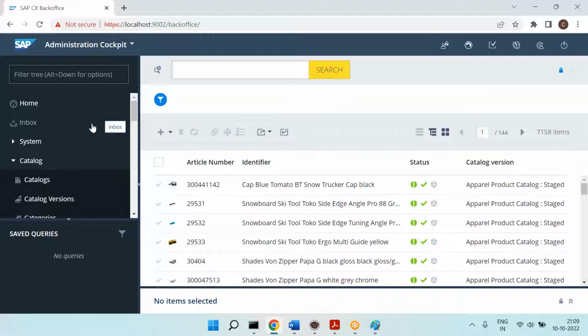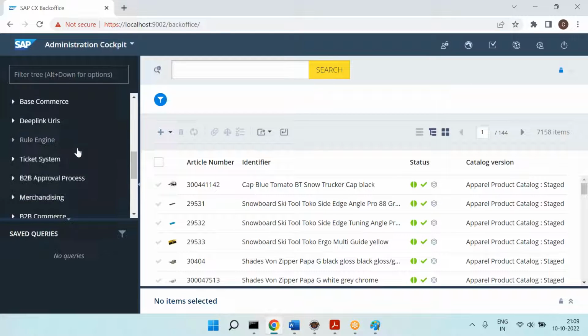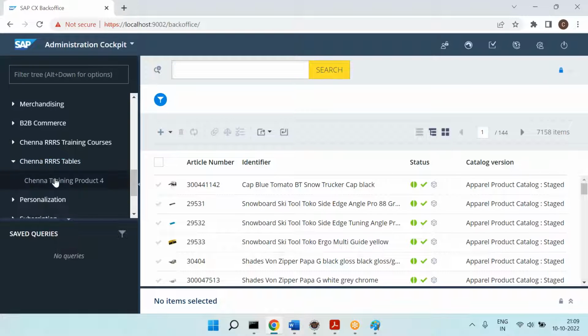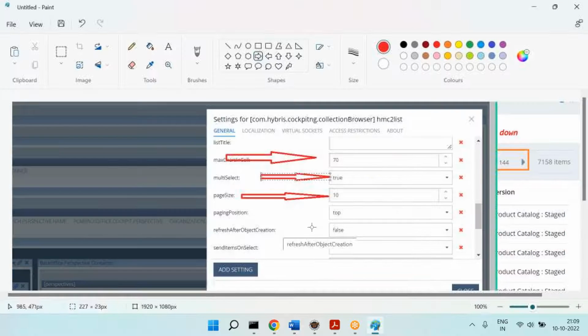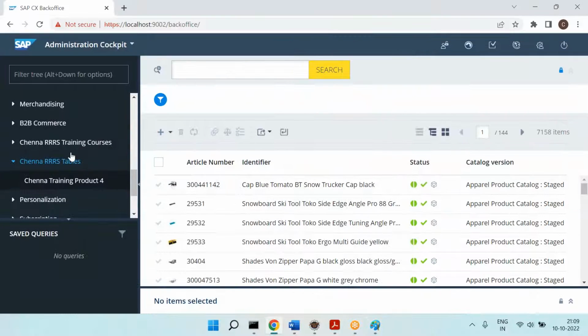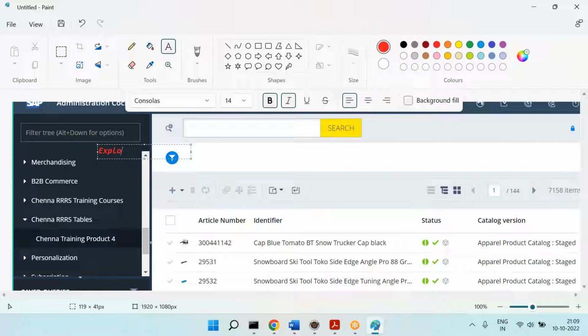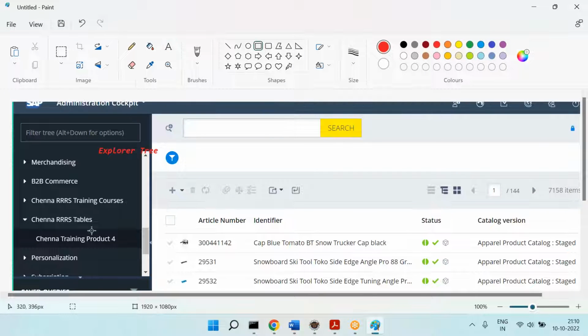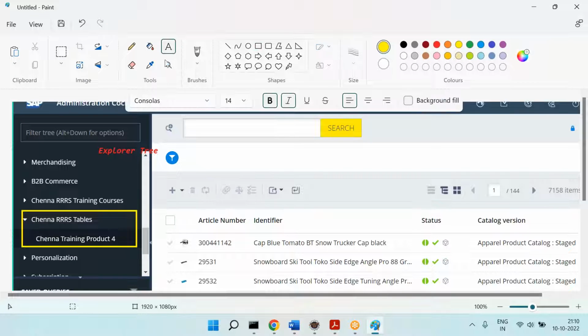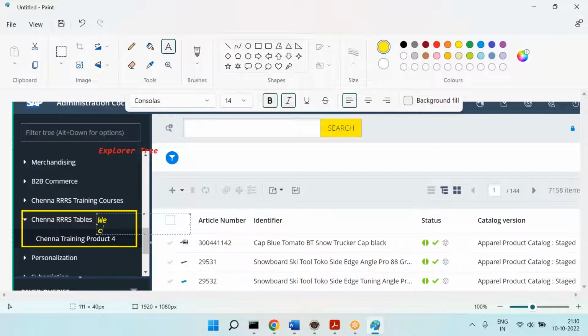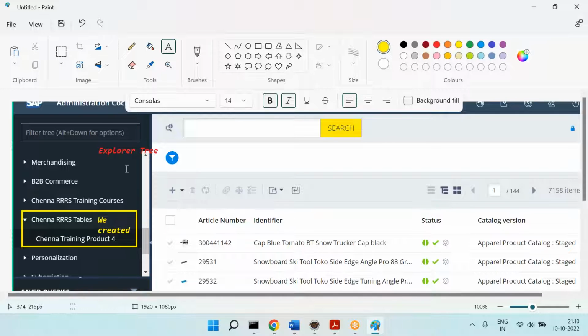As I told you yesterday, you remember we created this node, subnode and all, right? If you observe here, this is the explorer tree, and this is what we created. But there are so many nodes and subnodes already.